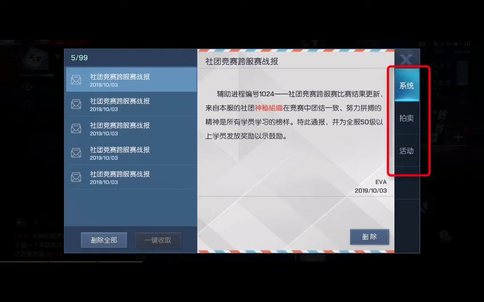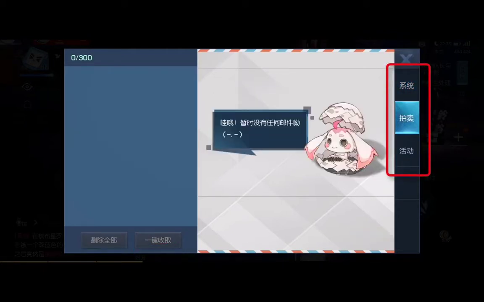And there are 2 other options that you can have on the right. One is to check everything happening in the auction. In this case, it's nothing. And the third one is activities, and that's actually nothing as well.